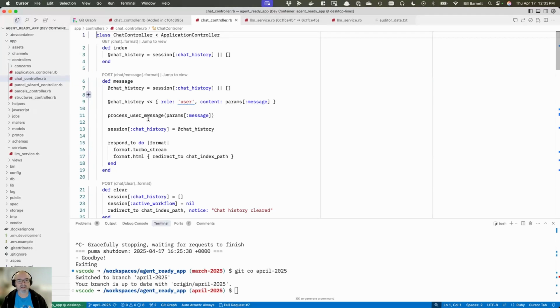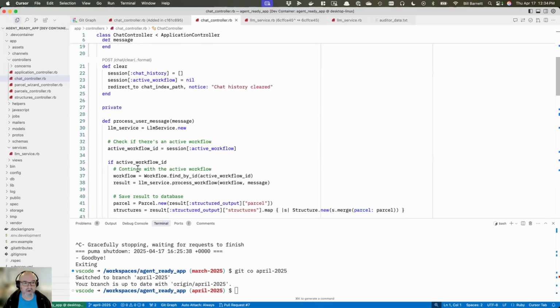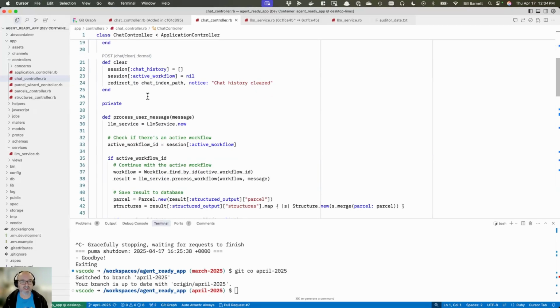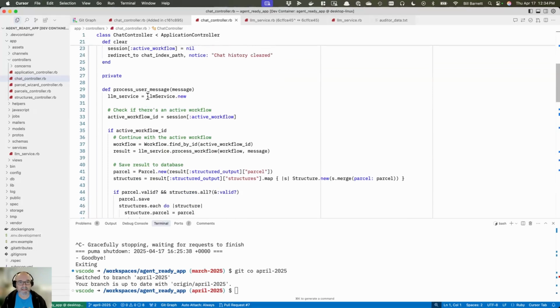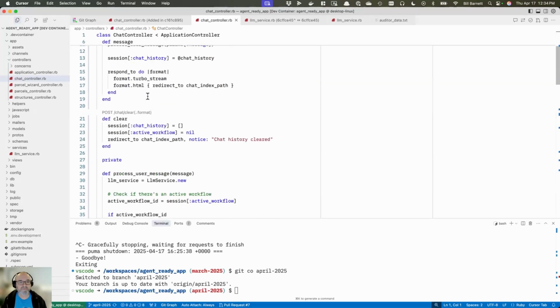And then we just process the user message. We'll take a look at that in a second. Then we update the session chat history with our updated chat history. And then we do the normal Rails: if it's a turbo stream making the post request, we handle that, and if it's an HTML request, we handle that. Then we have a clear method, which if you post to it just clears the chat history and the active workflow. We'll get into the active workflow in a second. It redirects to the chat index with a little message that the chat history has been cleared.